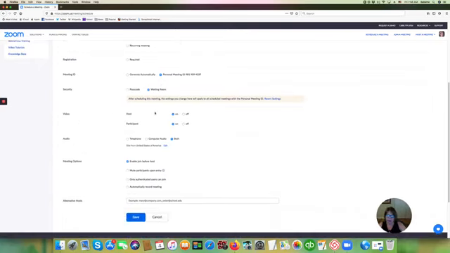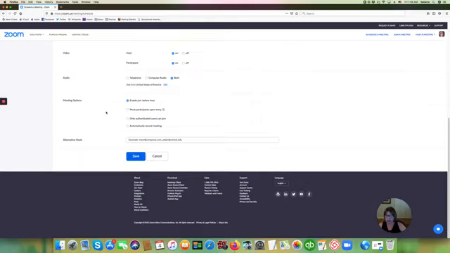Now the video is on from the host and the participants. Audio is going to be both, as we talked about. And then the meeting options are enable join before host. Certainly allow that. I have turned off the muting participants before entry. The only authenticated users can join, I have that turned off, and automatically record the video, I have turned that off.